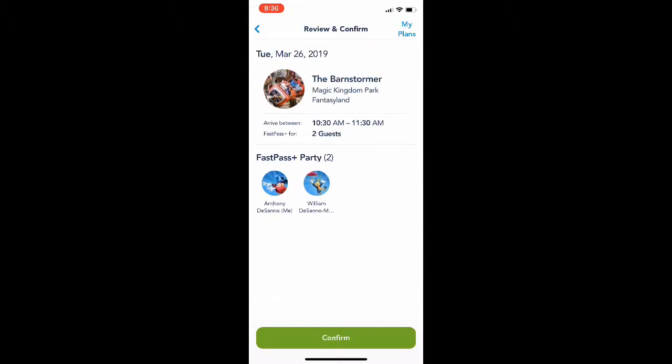It's going to ask you to confirm date, attraction, time, number of people, and the names of those people. You cannot transfer FastPasses. So let's say Will decides not to go. I would actually have to cancel his individual FastPass, which I'll show you on another page. We're going to hit the bottom and hit confirm.